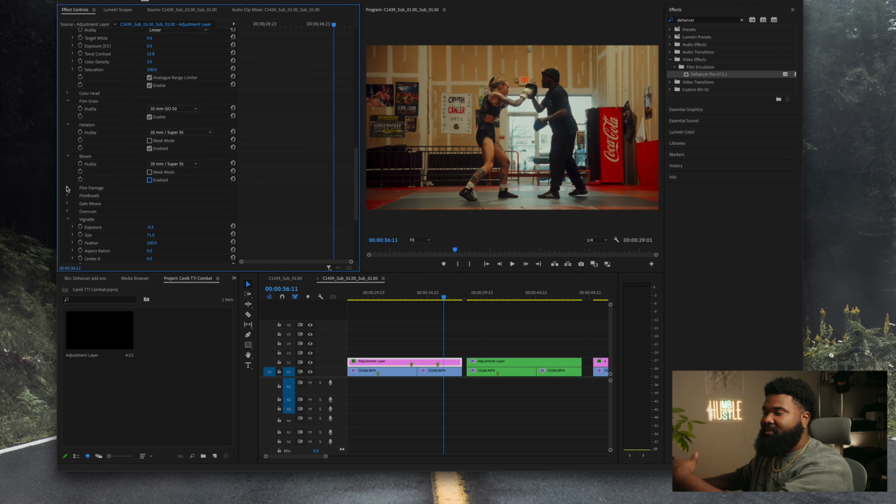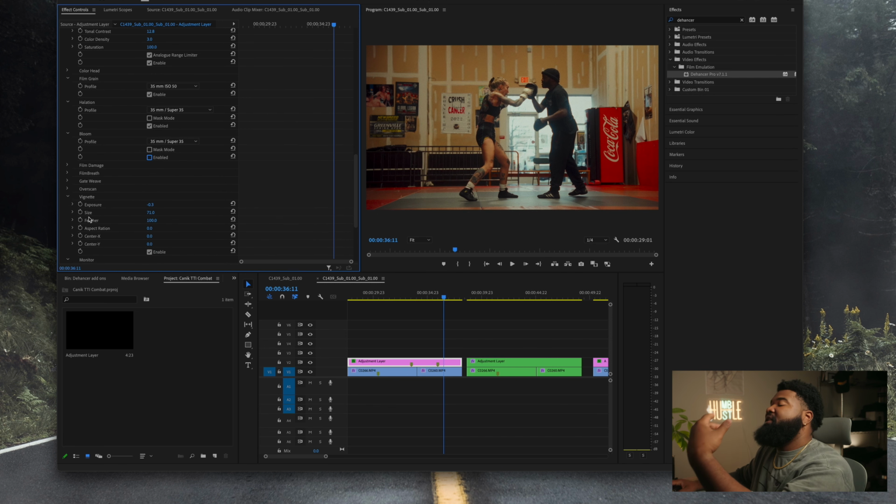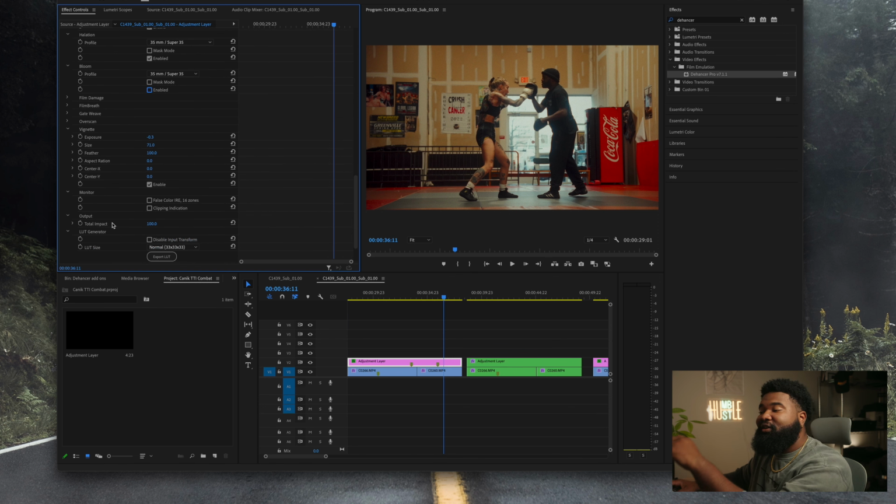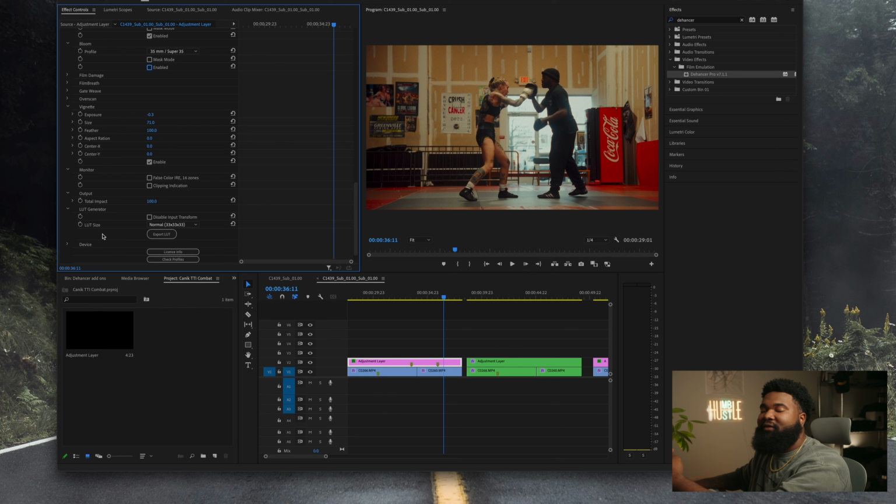You do things like film damage, film breath, gate weave, overscan, vignette, false color monitoring with IRE in 16 zones. Like, it is crazy. And then you go all the way down and you have a LUT generator, like I mentioned earlier. You can do monitor LUTs, which are 33x33x33, and then you can also do the small LUTs at 17x17x17. So if you wanted to monitor, now remember, you're just monitoring. Don't think that that look is gonna be what your final look is, because it's not. This is just a baseline to see.